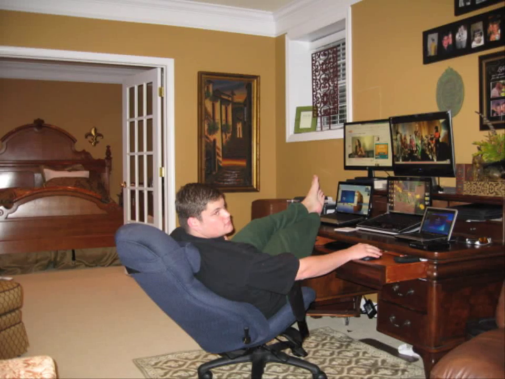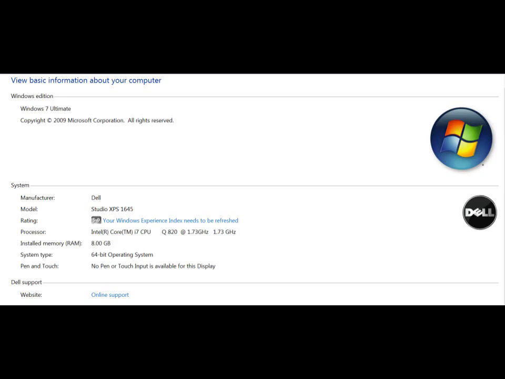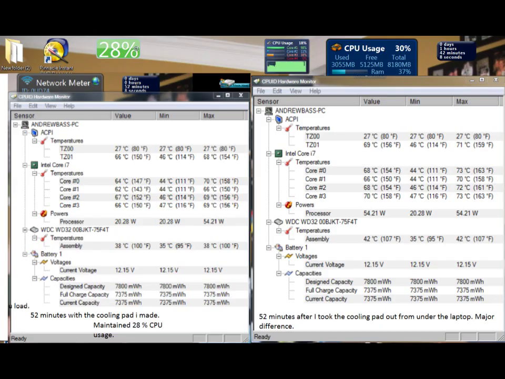I've created a cooling pad for my laptop. It's running a Dell XPS 1645 with 8 gigs and an i7 in it, so it gets a little bit warm. It makes me concerned, but I haven't really had any problems with my computer being really hot. It does actually run pretty hot comparably to dual cores and to single core processors. So I decided to create a cooling pad for it after buying one that wasn't worth a dang.